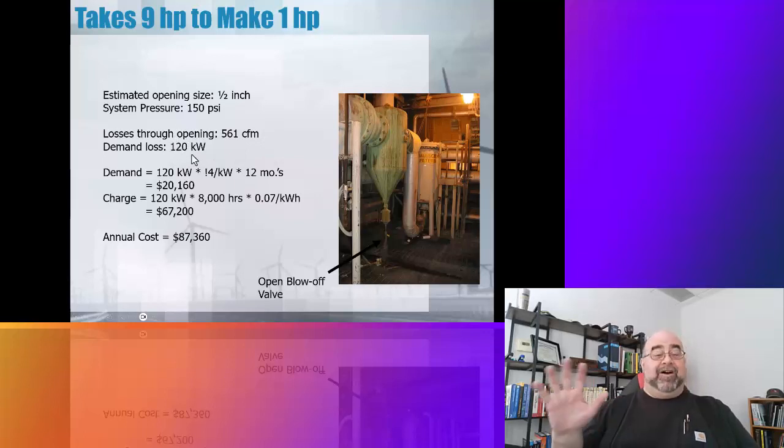Now, how did we verify this? Literally, we had somebody at the cogen plant watching the kilowatt meter as we closed the valve, and we watched it drop 120 kW. So the calculations were dead on. This is a little more complex calculation. You can actually get it right out of the book, or right out of the attachment. It's a PDF. So demand was 120 kilowatts times $14 per kilowatt times 12 months. That's your demand cost.